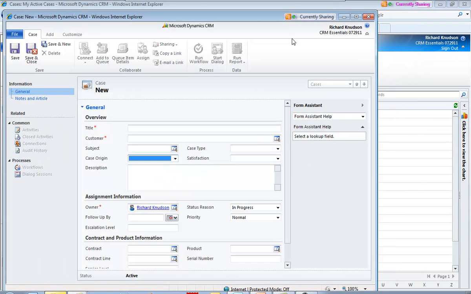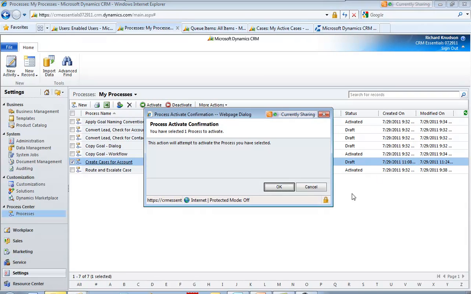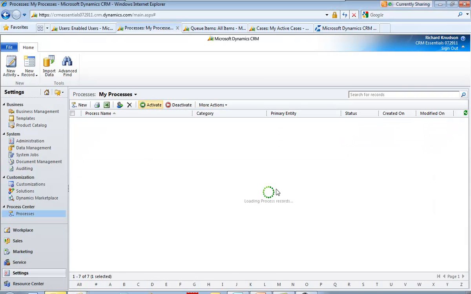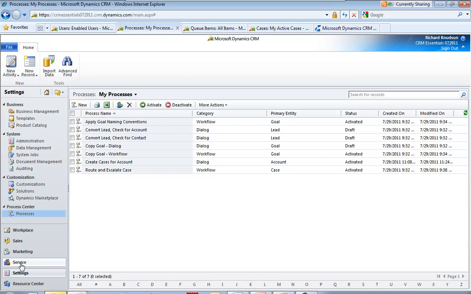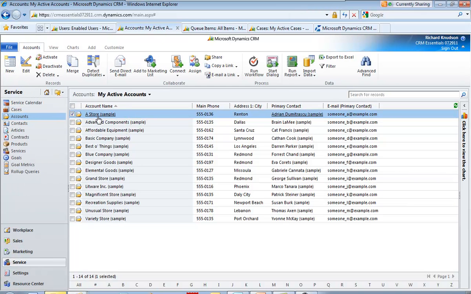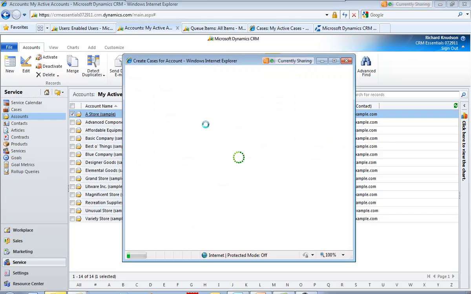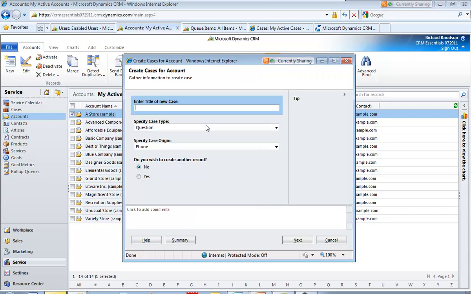Okay, so now let's save and close and run this. Make sure it does what we think it does. Go ahead and activate it. So now, go to service, and let's go to accounts. Select an account on the grid, and I want to start a dialog. Remember, I wrote that dialog for account. So here's my create cases for account. Run it, and here's the dialog process.